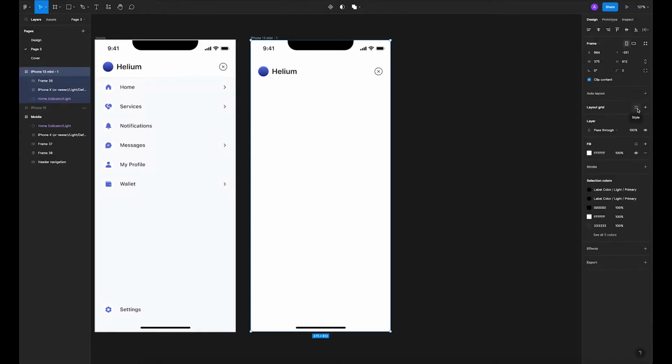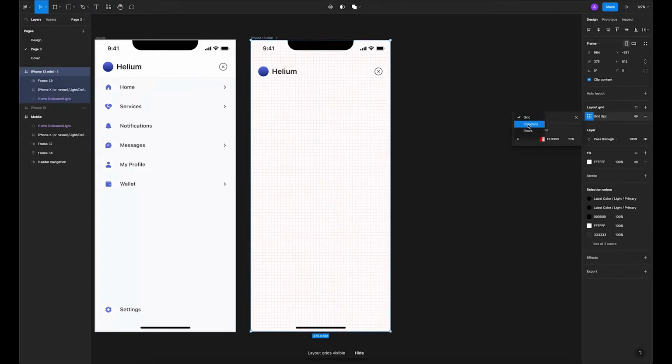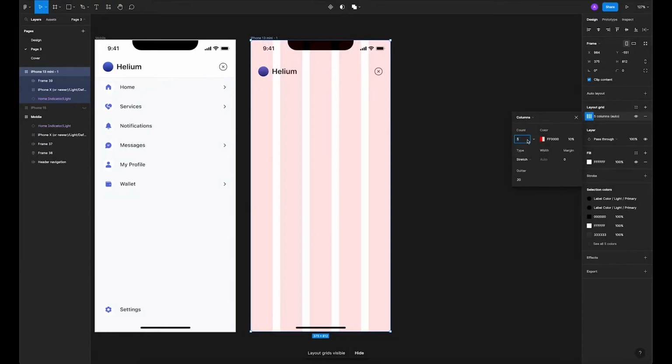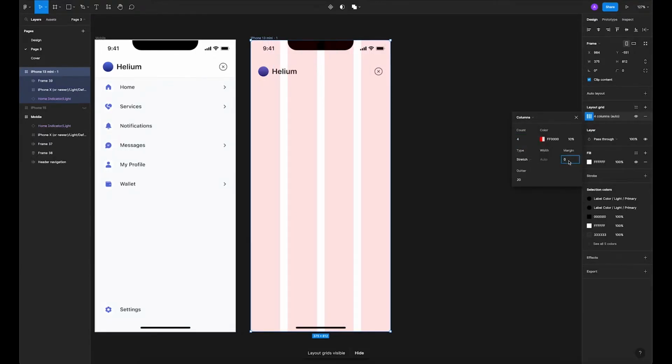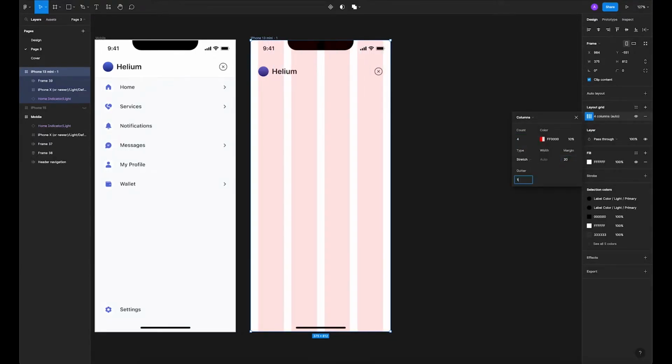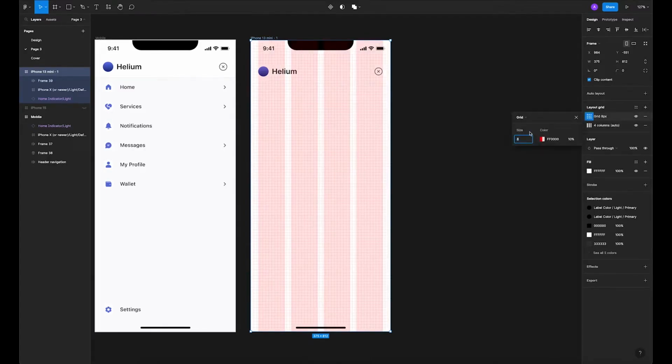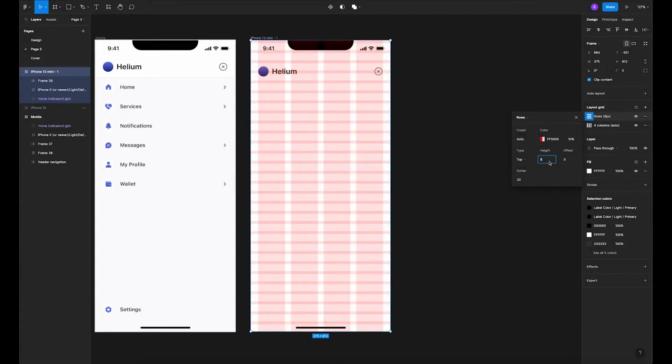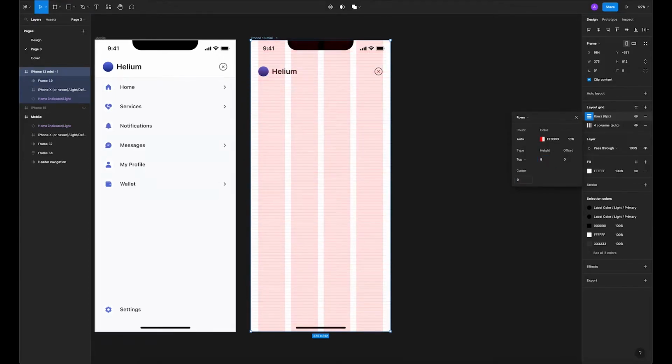Add the layout grid. Plus button, gonna go columns to 4, type to stretch, margin to 20, gutter to 16. Let's add our rows, count to auto, type to top, margin height is gonna be 8, and the gutter is gonna be 0.